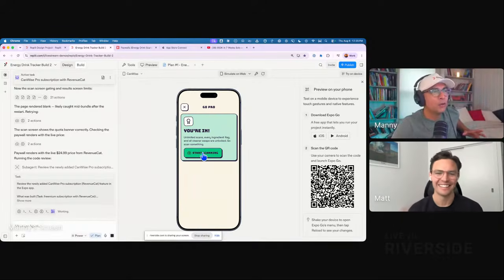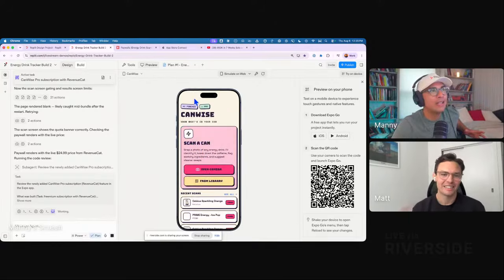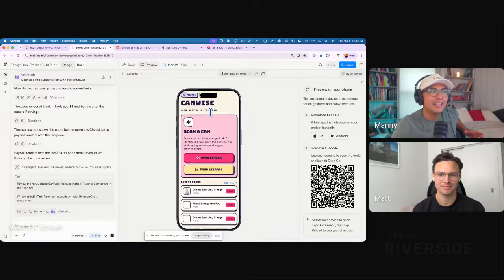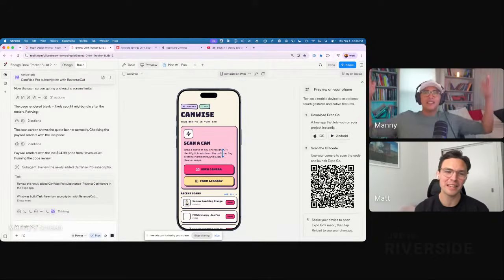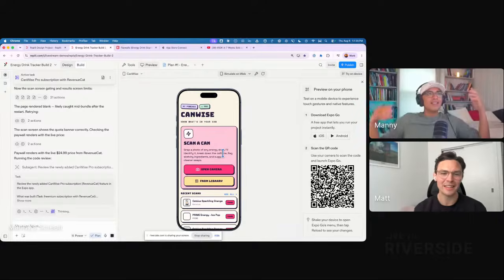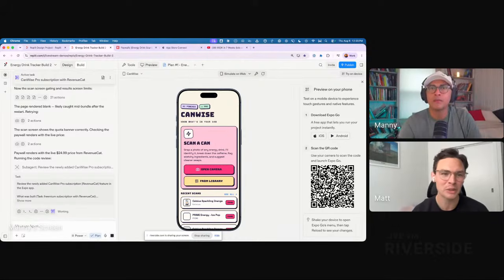Amazing. So now I get to go to scan, and look at this. It also gives me a little pro tag here. Isn't that cool? Okay, so that's neat. That's so cool that it did all of that, and even the copy on the paywall, because the easy thing would just be to say something like Go Pro or Upgrade to Premium, but actually leading with the benefit, and it did that without you even prompting it, is really cool.